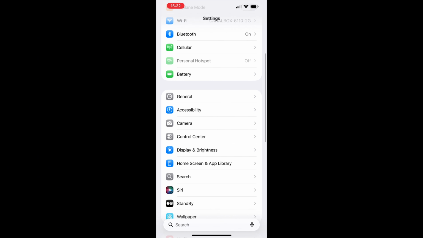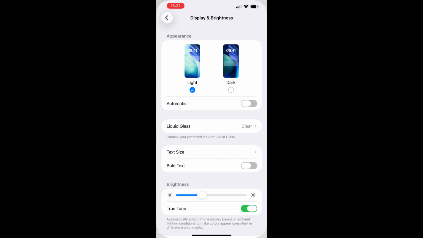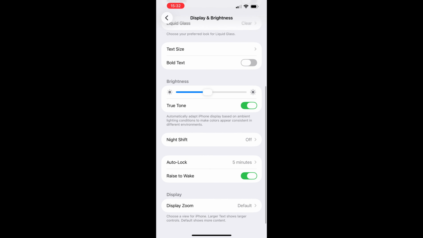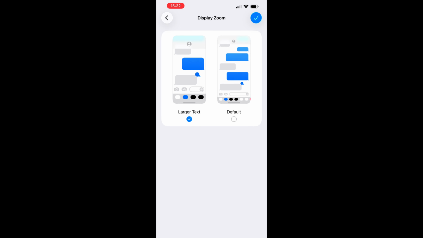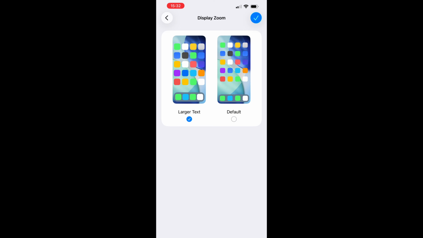Scroll down and tap Display and Brightness. Next, scroll all the way to the bottom and select Display Zoom. Here, choose Larger Text. This will instantly increase the size of text, icons, and many on-screen elements, giving your iPhone a cleaner and more readable layout.